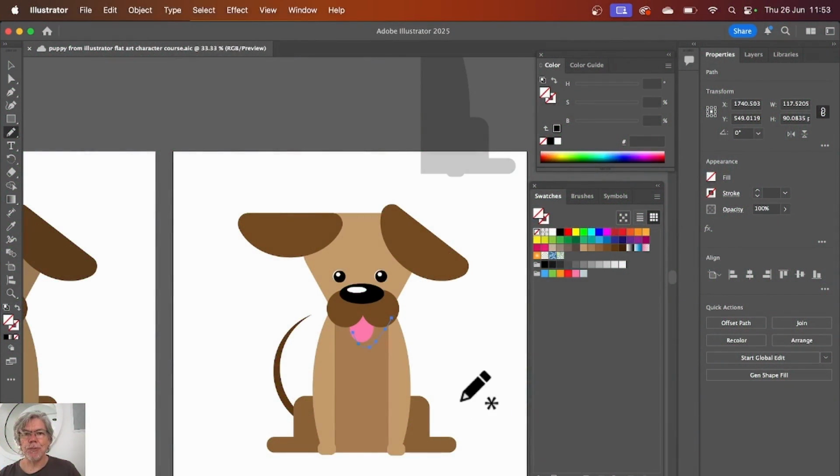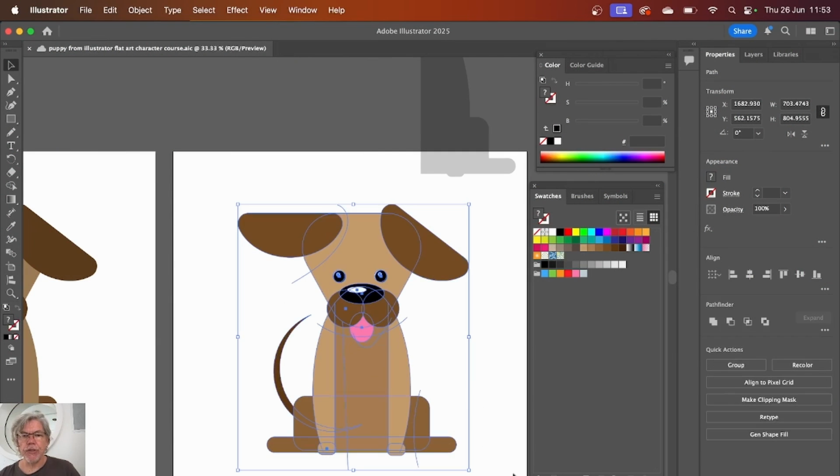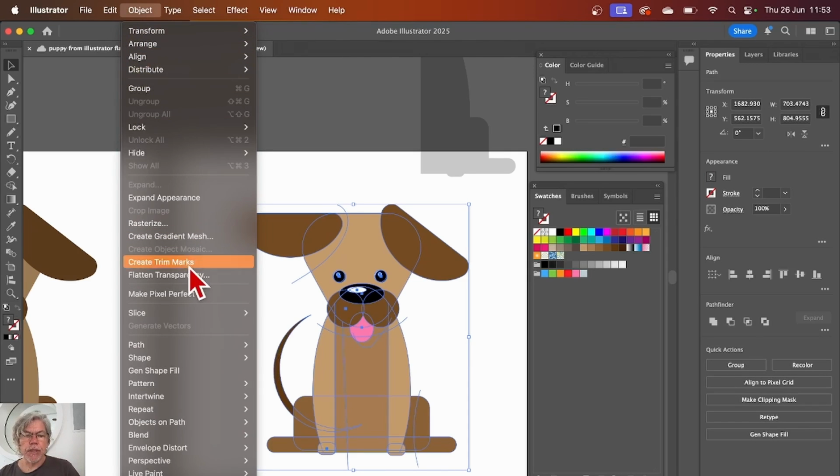Okay, so let's do the magic part. I'm going to use my black arrow tool and I'm going to click and drag to select the entire dog. And you can see it's selected those lines there, these ones here, all of the lines in there. We're going to go to the Object menu now, and I'm going down to something called Live Paint. And we're going to make this into a Live Paint object. So I'll just go up to Make over there.